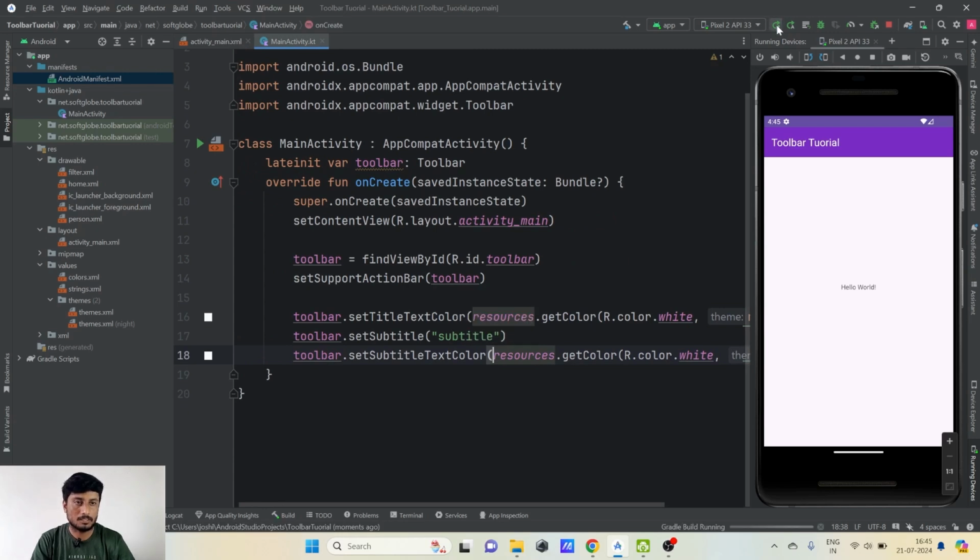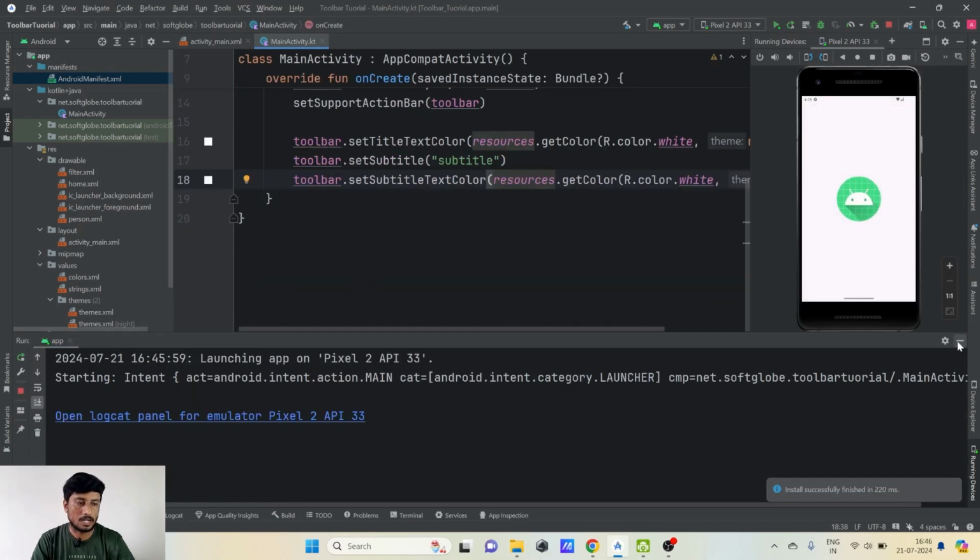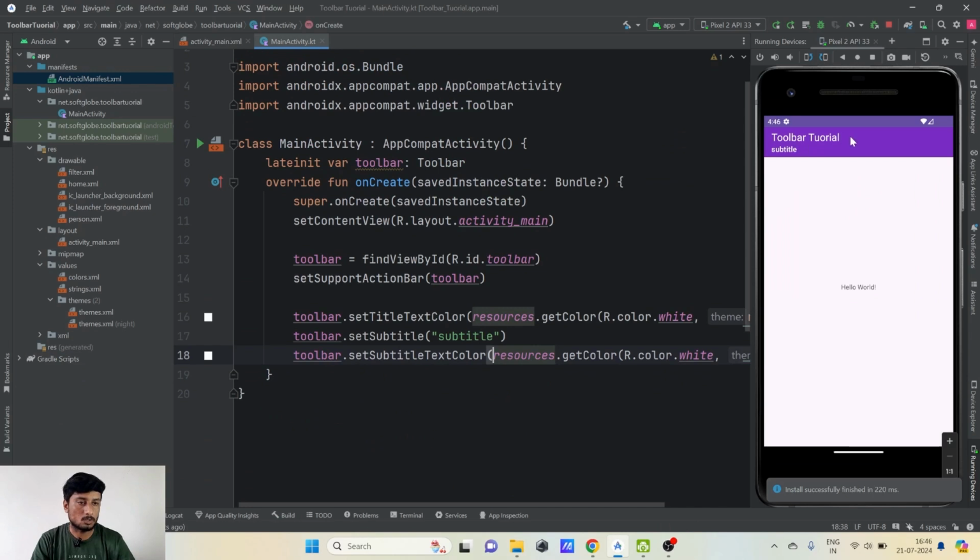Let me rerun the app, and you will see how the subtitle is shown. Yeah, here is the toolbar tutorial, and here is the subtitle. So this is the type of customization the toolbar can provide. One more type of customization I can show you is that we can add a menu here. So let me go through the process of adding a menu item.